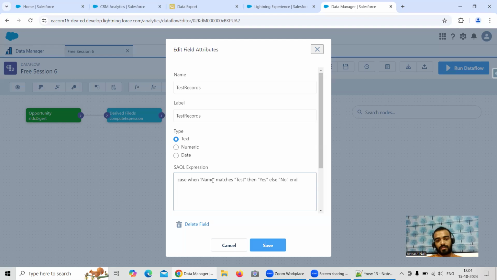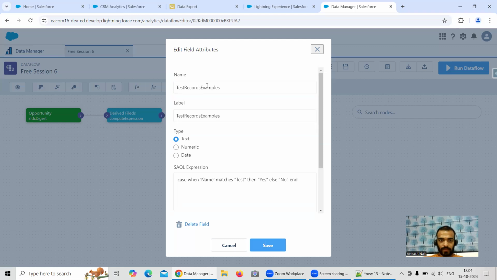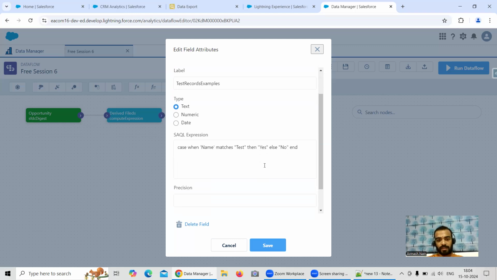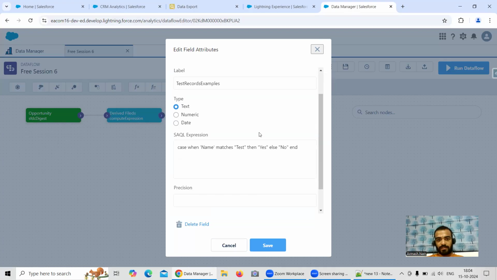Okay. So case when my name matches test, then it will be yes, else it will be no, and it's going to end. So these are known as something like test record examples. I can write something like that. Fine. So I will just check if, for example, here I have one test record that is test. In that case, that field will show as yes. For others, it will show as no. That is the whole thing about this.